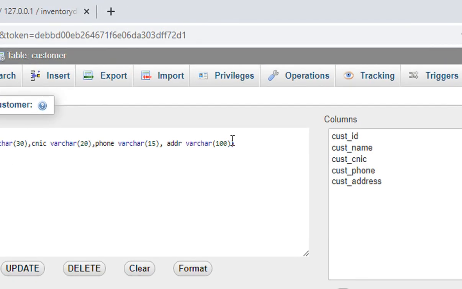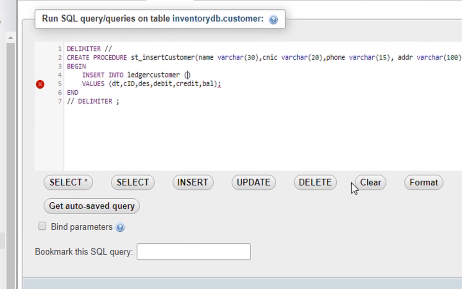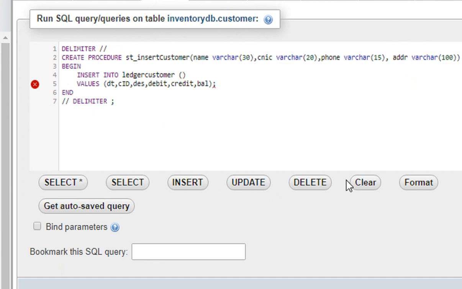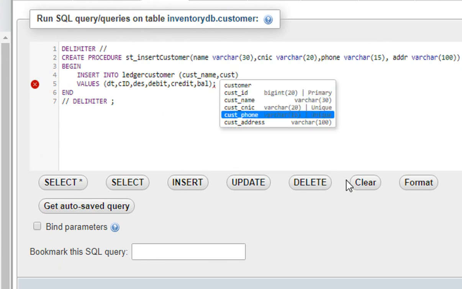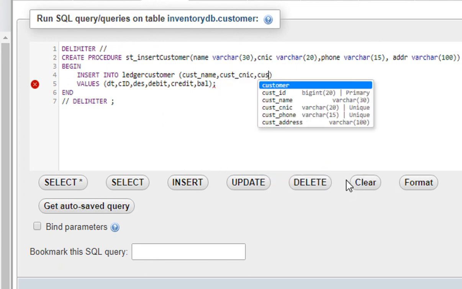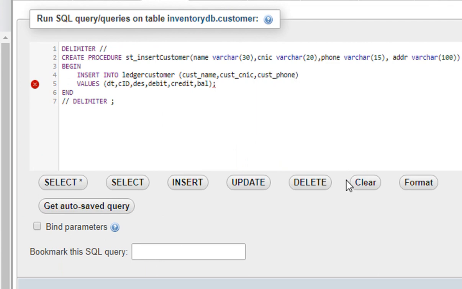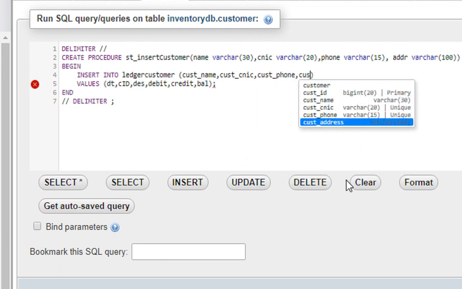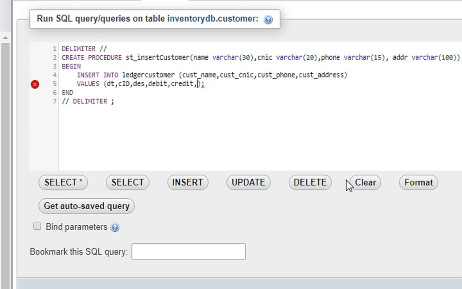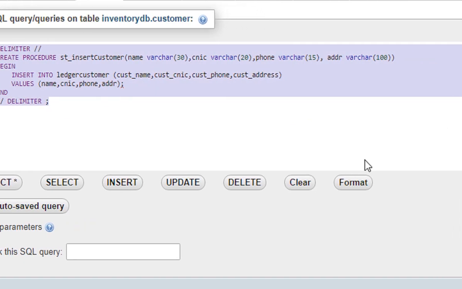And now we have to give here the column names. Let me zoom in now here at this point. Okay, so the first column name is cust_name, cust_CNIC, cust_phone, and then cust_address. Values, first of all we have to pass the name, and then we have to pass CNIC, and then we have to pass the phone, and then we have to pass the ADDR. Okay, 4 things. Copy and execute.